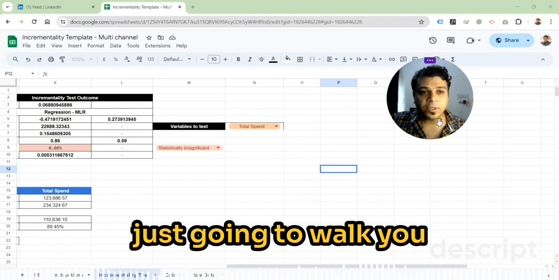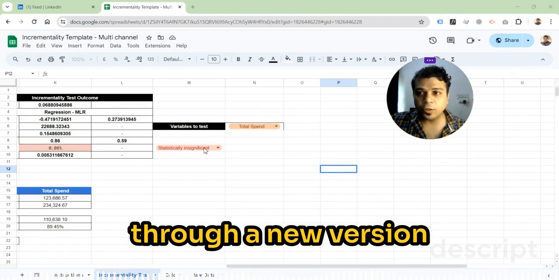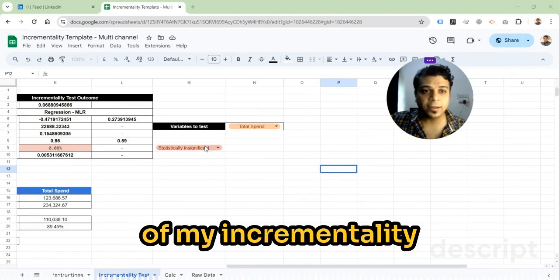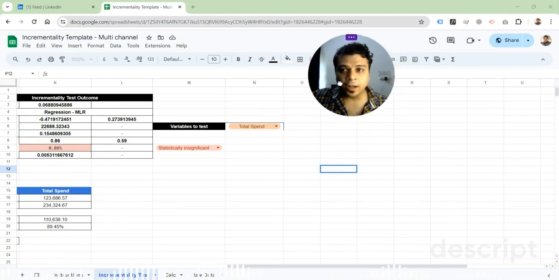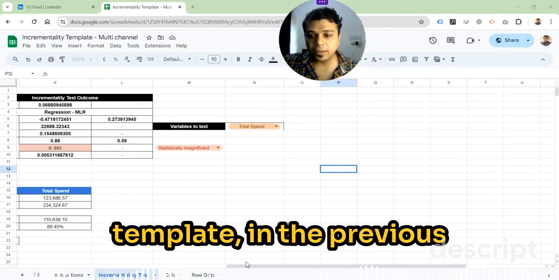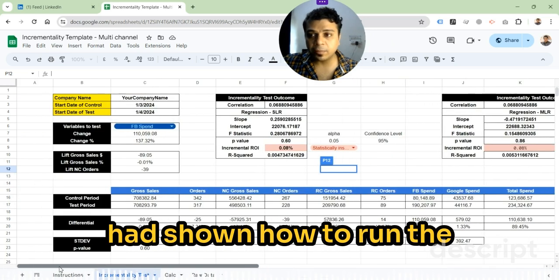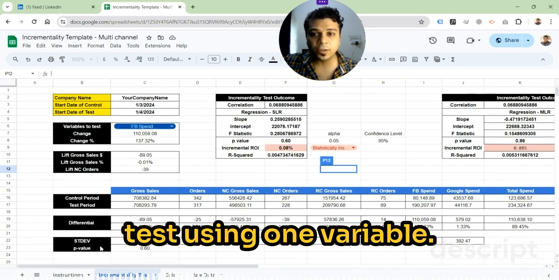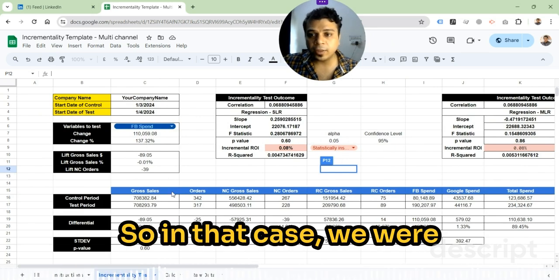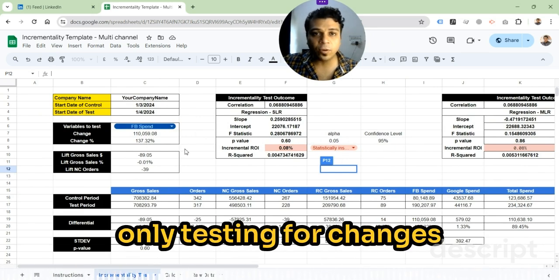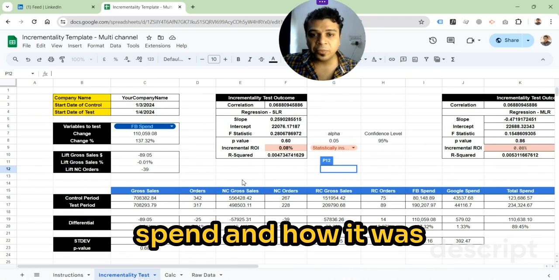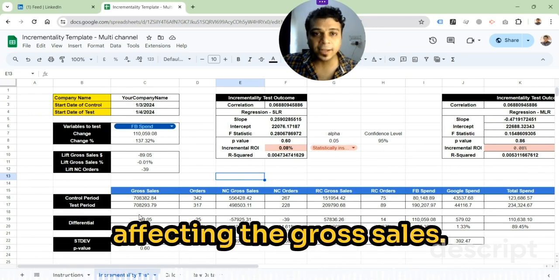So in this video, I'm just going to walk you through a new version of my incrementality lift test template. In the previous version of the template, I had shown how to run the test using one variable. So in that case, we were only testing for changes made to the Facebook spend and how it was affecting the gross sales.